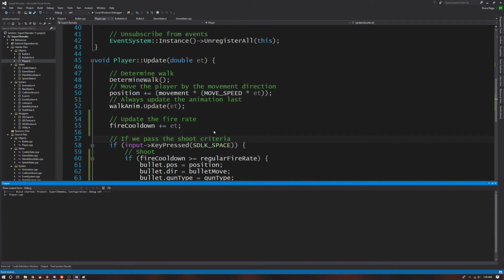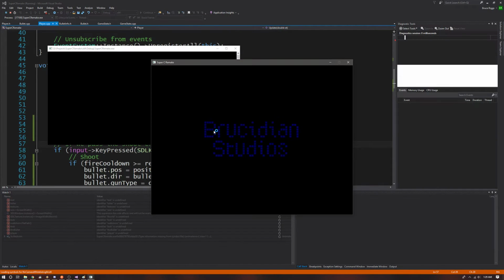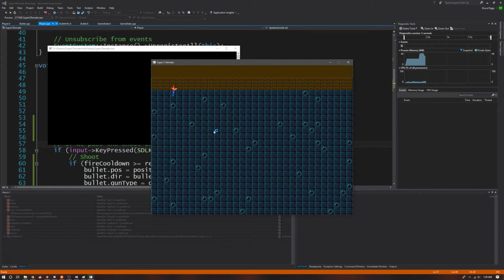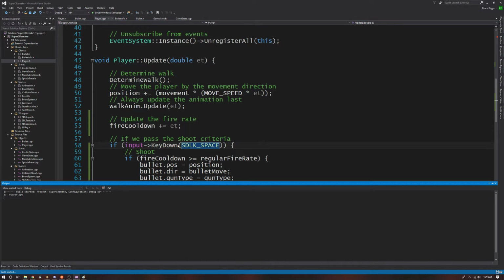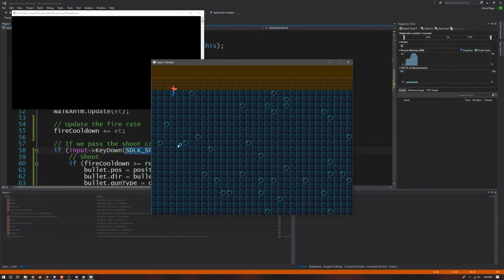Now, the hardest part: how am I going to test that? I know I can do it. If key down. There you go. Now I just gotta hold the key down. It'll happen every frame. Wow. There it is.